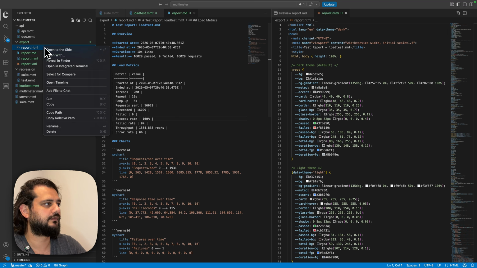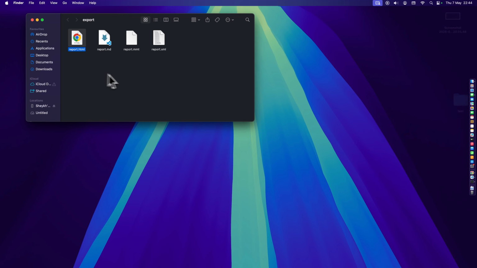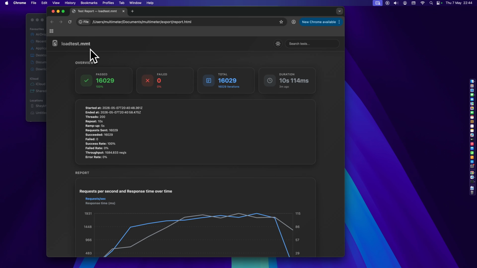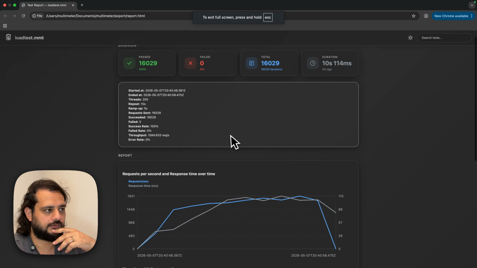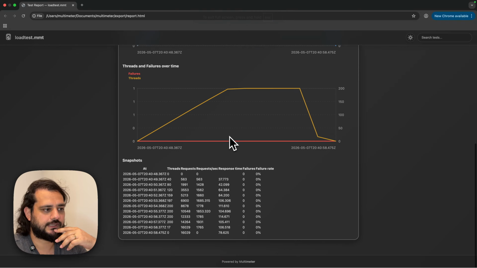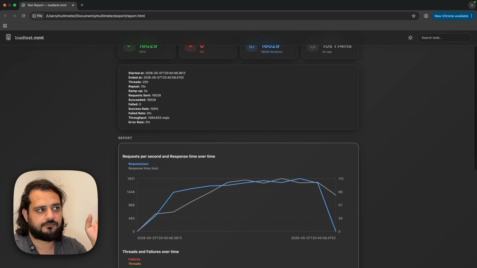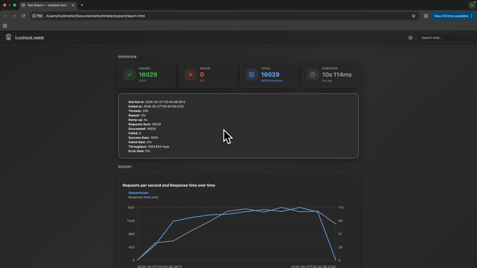So for HTML, we need to use a browser, revealing in Finder. Let me open it up. Yes. So here also we have the same reports that we have in other formats, but in an HTML format. So that's it. Please take a look.